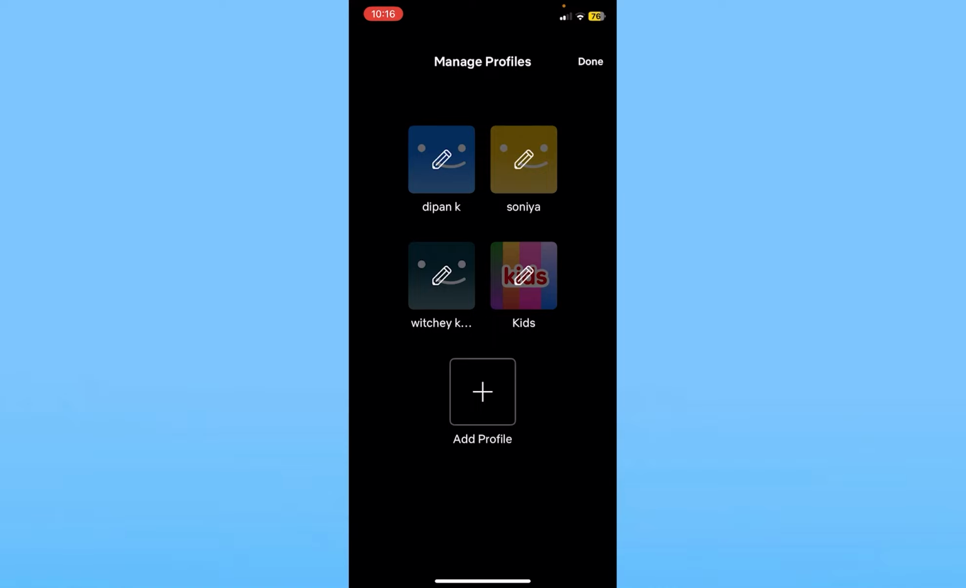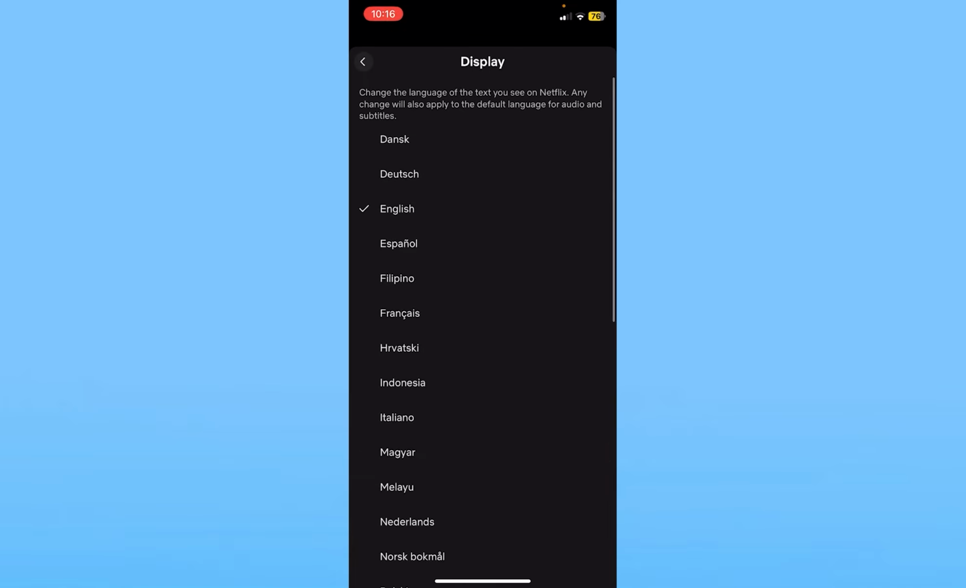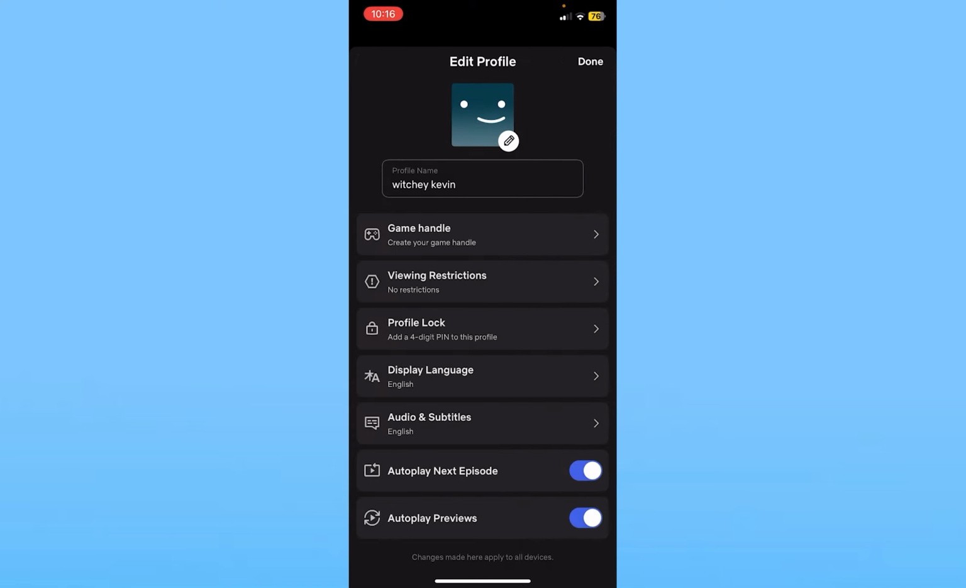So I will click on the pen icon right above Kevin. And from here, I will see the option called Display Language. I will click on it. And from here, you can choose whichever language you want. Once you choose that, your Netflix account's language will be changed.